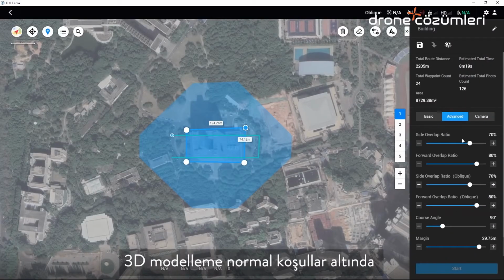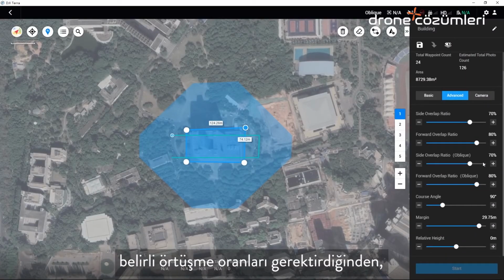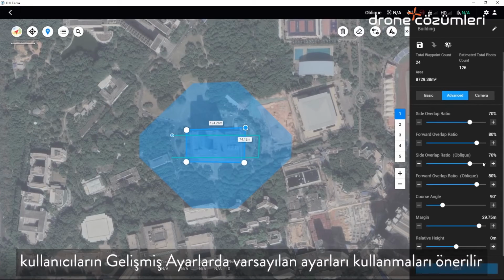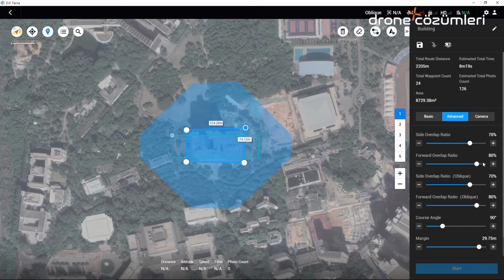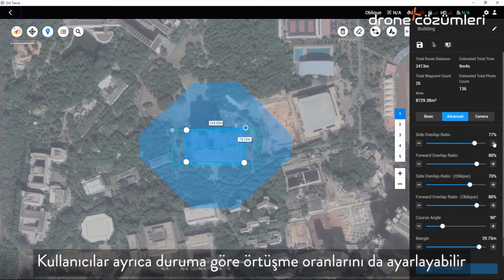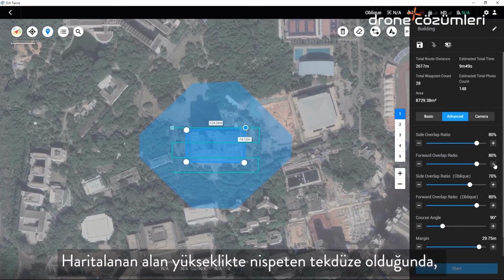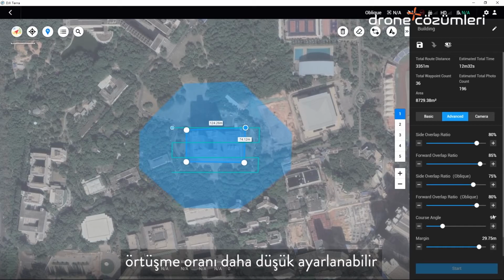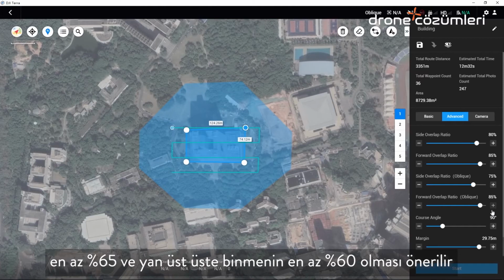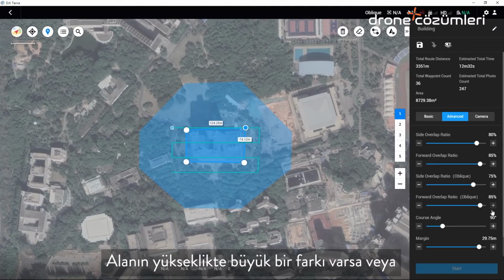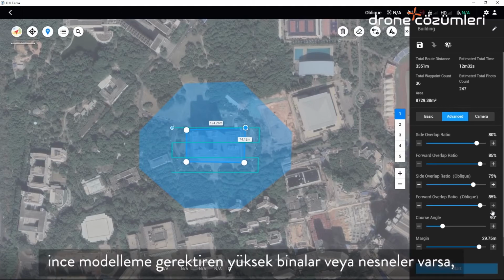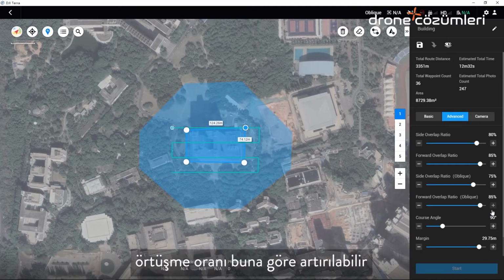As 3D modeling requires certain overlap rates, under normal conditions, users are recommended to use the default settings in the advanced settings. Users can also adjust the overlap rates according to the situation. When the area being mapped is relatively uniform in elevation, the overlap rate can be adjusted lower. However, it is recommended to keep the forward overlap at a minimum of 65% and side overlap at a minimum of 60%. If the area has a large difference in elevation, or if there are tall buildings or objects that require fine modeling, the overlap rate can be increased accordingly.